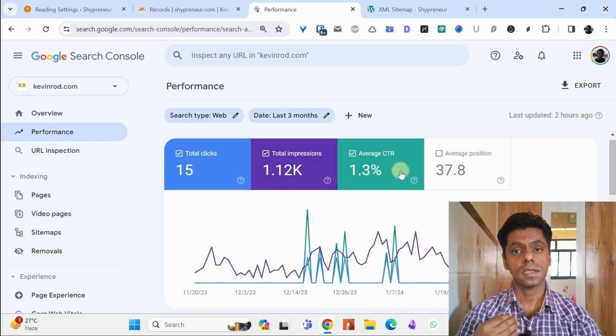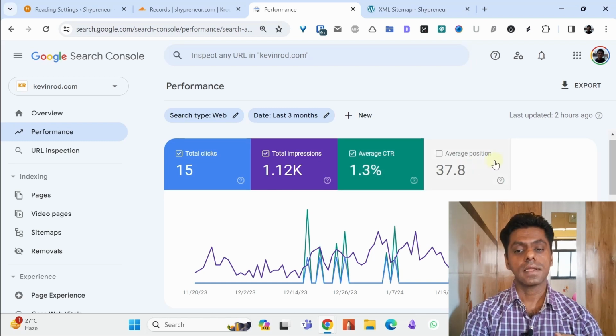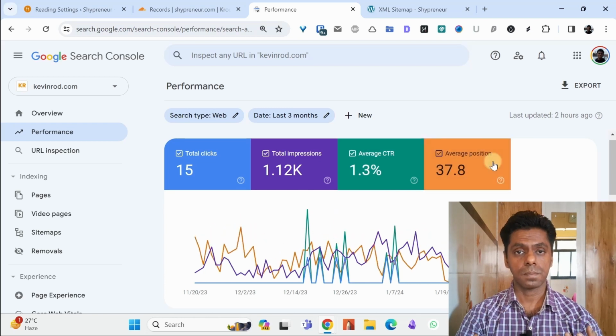So how many times the impression was shown and how many users clicked on those pages. And finally, it shows the average position of your web page. Each web page, where is it ranking, in the top 3, 10, so it will show a number of the ranking position. You want the total impressions to be higher, you want the total clicks to be higher, you want the average CTR to be higher, and you want the average position to be lower.